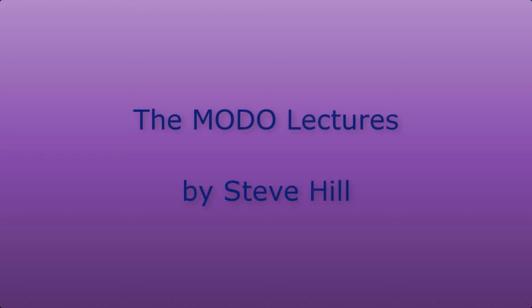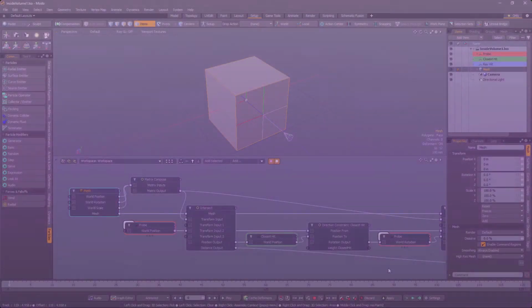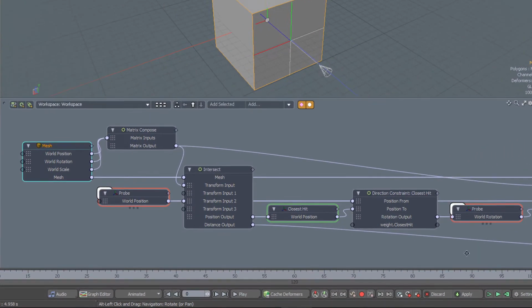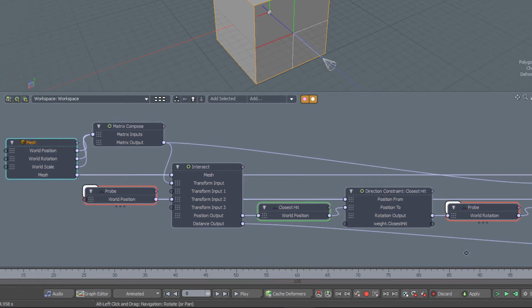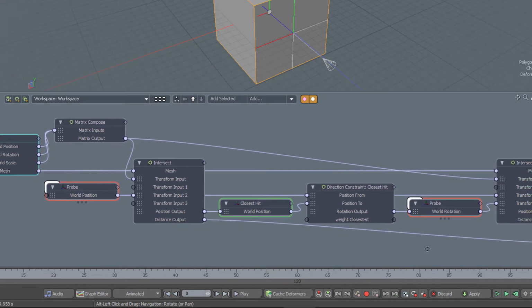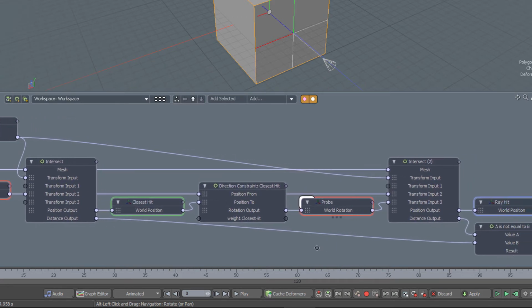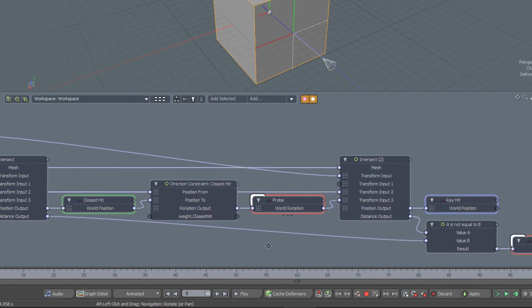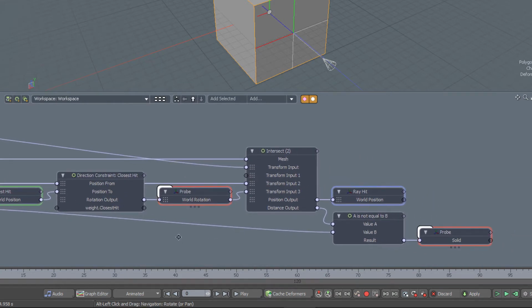In the previous lecture, we created a rig to evaluate if a point in space was inside or outside of a mesh. Since this is something we may wish to do again and again, it makes sense to package the functionality into something reusable, and in Modo that usually means an assembly. Let's start where we left off last time. In fact, the sharp-eyed amongst you will notice that I've done a little tidying up, but other than that, the layout is the same as before.